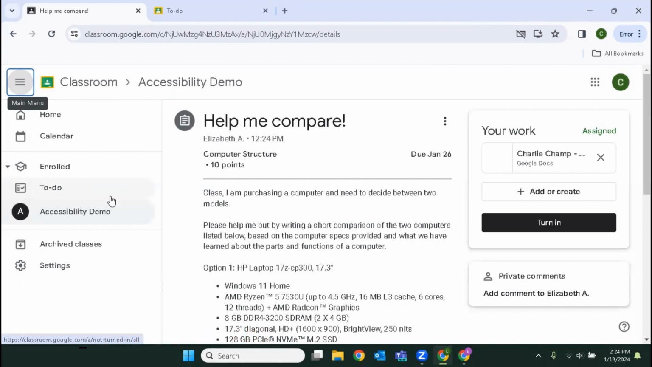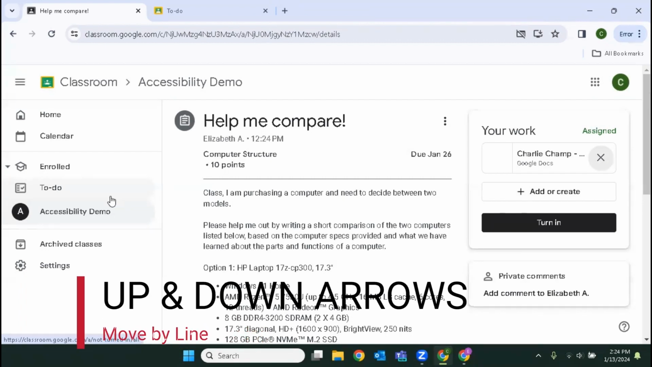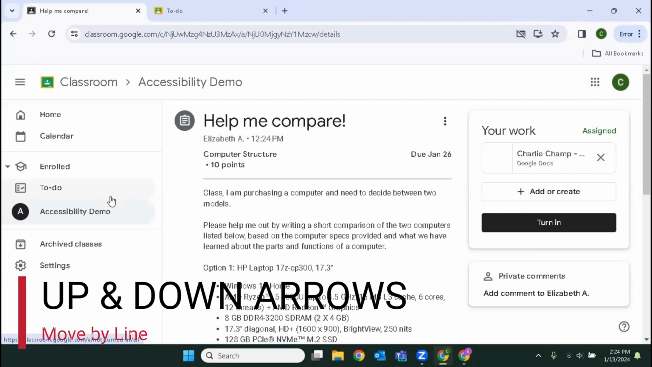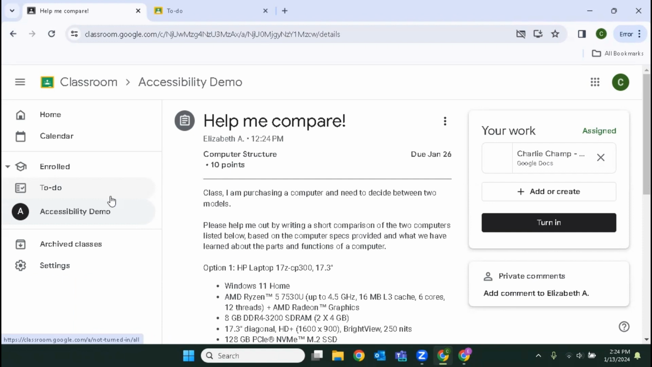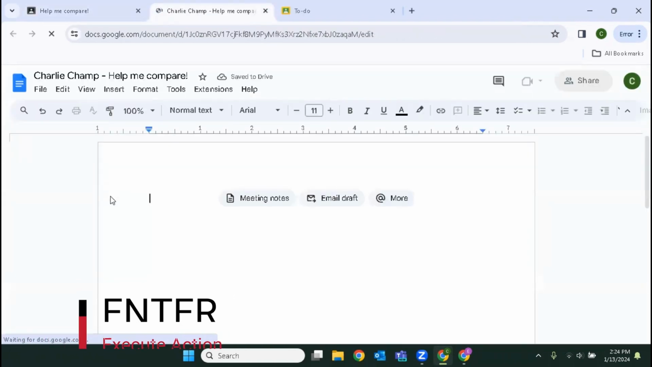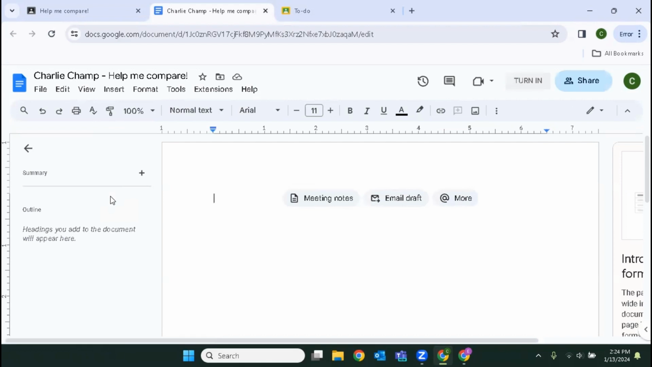Main region. Your work, assigned. Complementary and link attachment. Complementary region. Remove Charlie. Attachment Google Docs Charlie Champ dash help me compare. Link Charlie Champ. Okay, so now it's already named the assignment. Charlie Champ, help me compare. And I'm just going to hit enter. Charlie Champ dash help me compare dash Google Docs unlabeled 2 button unavailable. Use virtual PC cursor on frame document content edit blank.